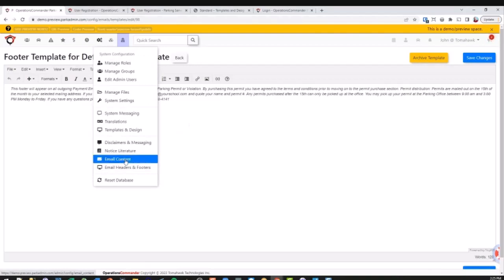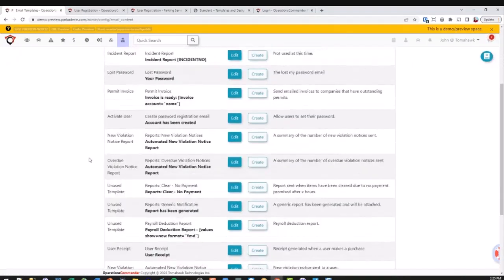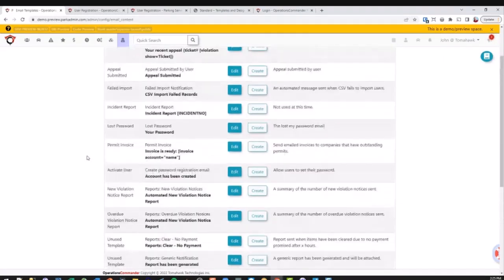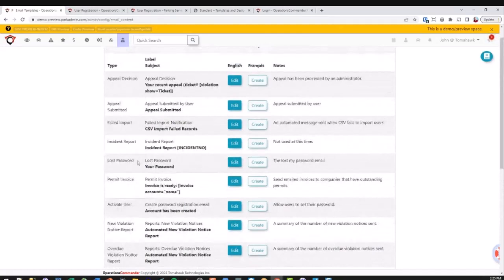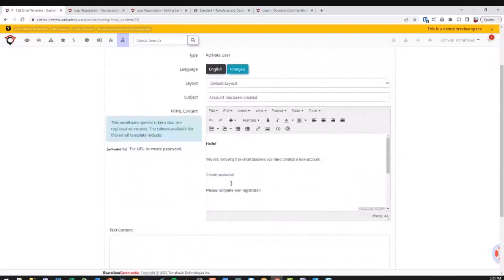Same thing with the email content. You know, there's certain things that you really want to work with to make sure that it is branded to yourself. The main one is going to be like your lost password, your activate user. So the activate user I mentioned earlier is the email that says you've created an account and this will take you to create your password.